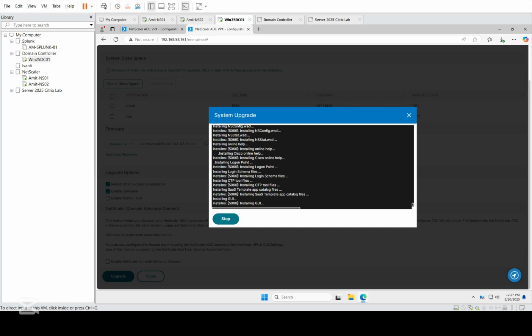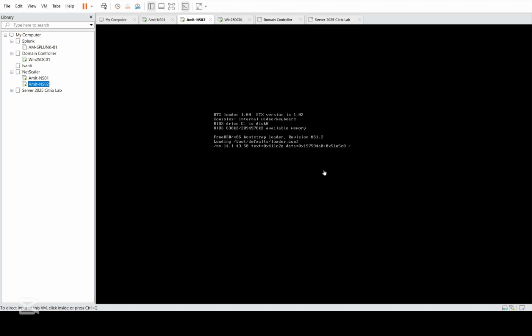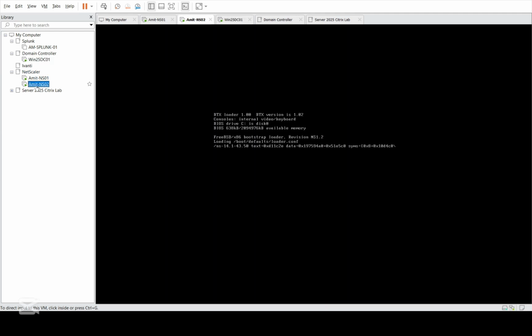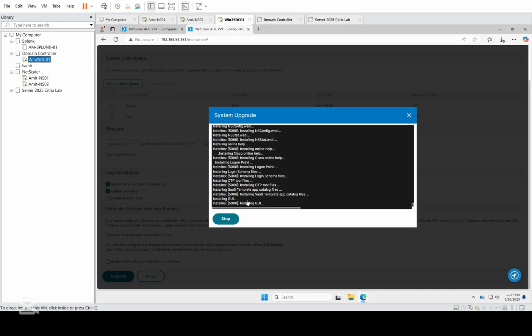I think the firmware upgrade has happened. I can see the NetScaler appliance got rebooted. It just happened in the backend. We were just waiting, so we'll see how it looks once it's back. We will just refresh the screen once it's up. If we do a refresh here, it won't respond to our request.